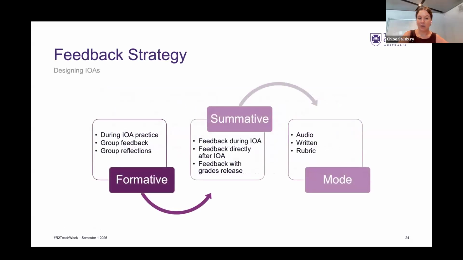This one shows options for a feedback strategy. During the semester, you should have opportunities to give formative feedback. This might be through learning activities in the classroom, and also group feedback or group reflections where peers can do activities together. Then you'll also have your summative feedback afterwards, and you can think about the mode in which you might give it. Some people choose to give feedback directly after running the interactive oral, where others might record and send it later, along with the marking rubric.